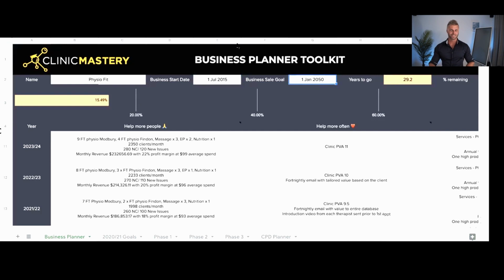Okay, so rather than just having a business end date, because we probably don't want the business to end, you might want to sell it and profit from the work that you've put in. You can change that to whatever you want, but essentially it's when you plan to retire from business. In this example, I started my business on the 1st of July 2015, and I said maybe 2050 seems reasonable.